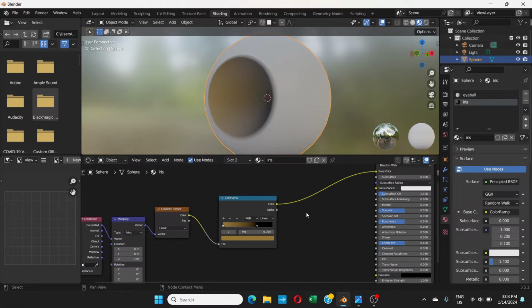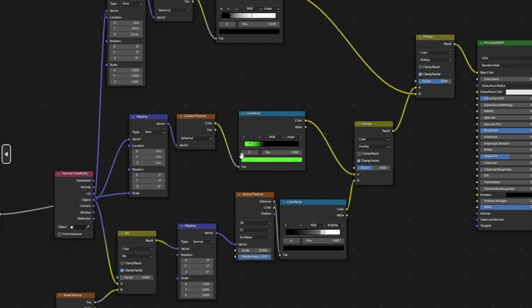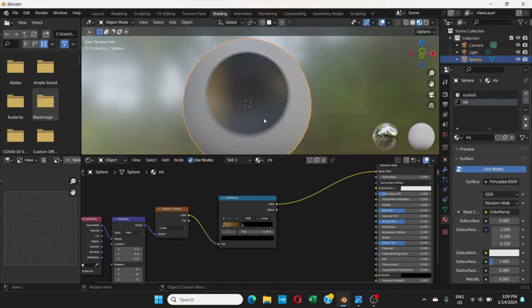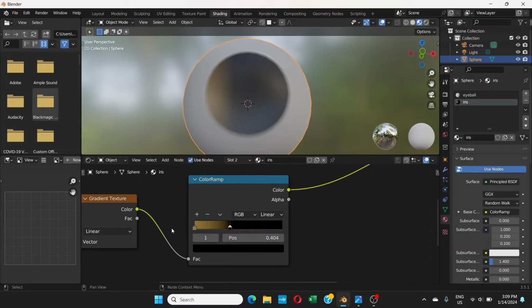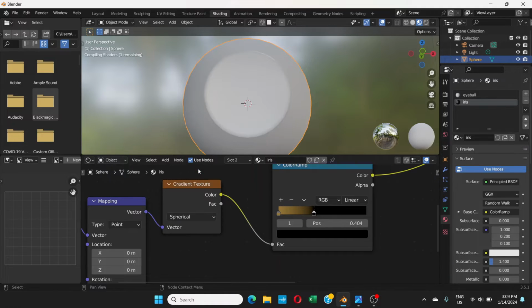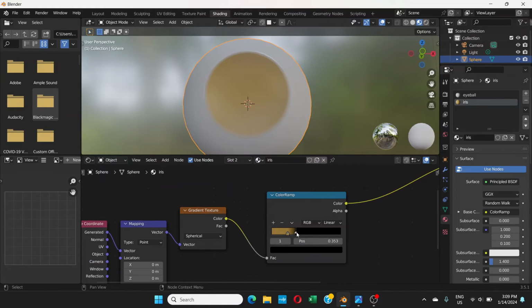So yeah, here we did green. I did that before, so it's green. Now we're gonna choose brown. So what happened here is there's something wrong because the gradient texture here is linear. It should be spherical. Okay. Now if you play here, whatever you do, it's gonna be the brown one.